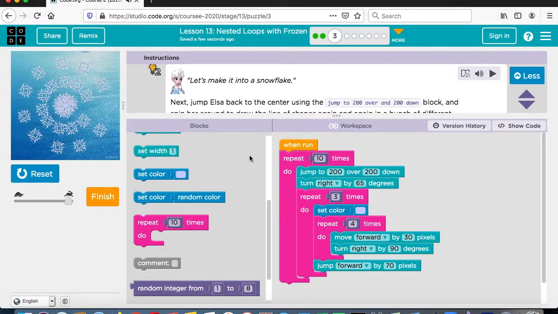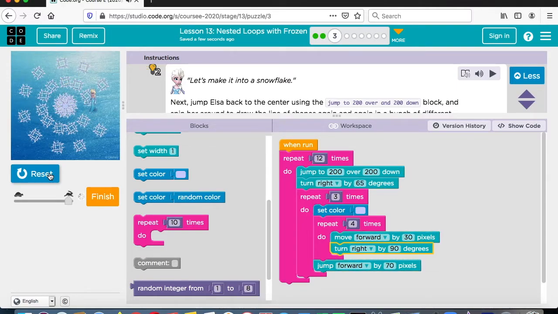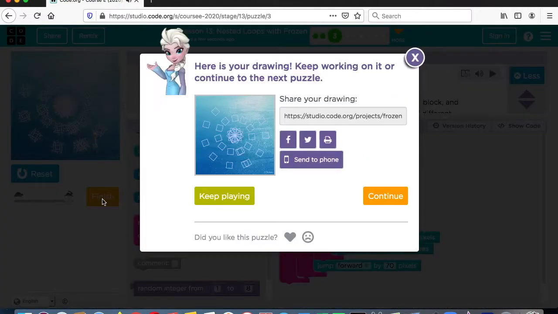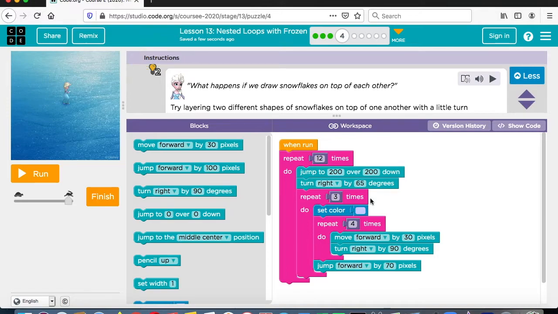Okay, so I could make this 12 times maybe if I want to do a few more. But see what happens is when you do this jump 200 over and 200 down, that gets you back to the center. So we make a square with our first loop. Then when we run our next loop, we go back to the center. So it's okay if yours does not look exactly like this, but we're making snowflakes. So everyone's maybe a little different, and that's okay. But we just want to get the sense of doing a nested loop.